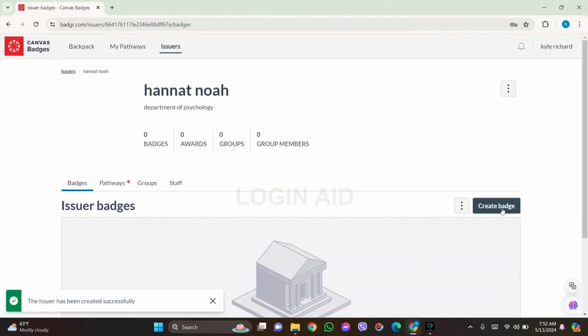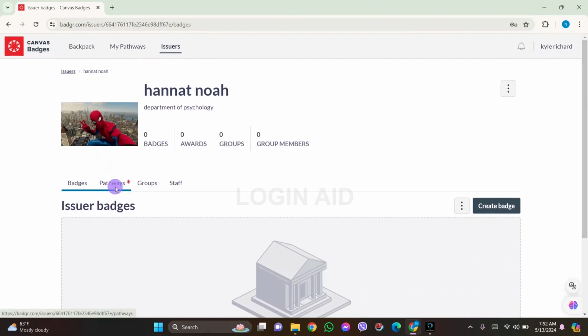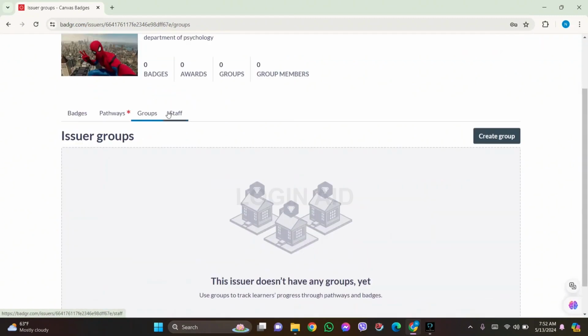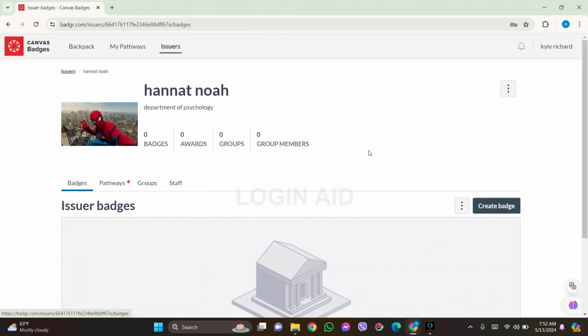As you can see here, my issuer account has been created. It will directly take you to your badges site. Now here you can see the pathways, groups and staff options. Now on the top you can see 3 dots. You can click on the 3 dots and change any of the functions of the issuer account as you like. This is how we can create an issuer account on Canvas Badges.